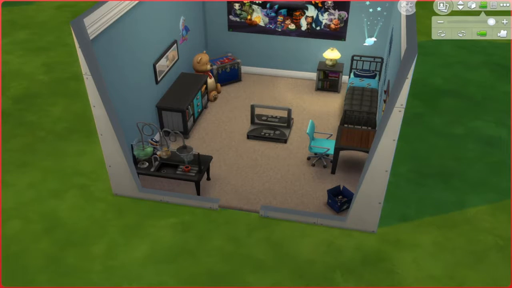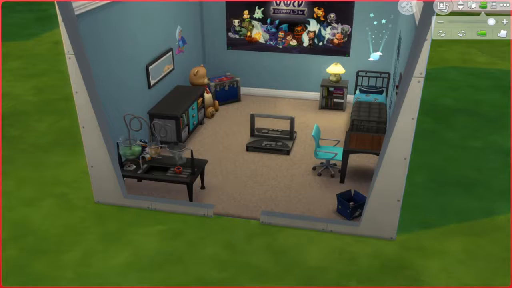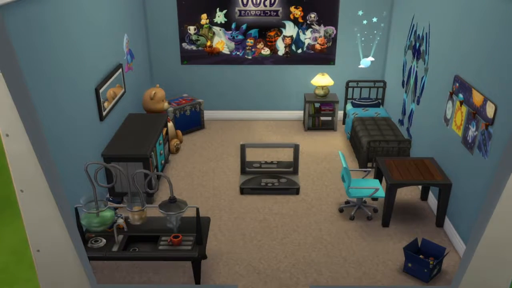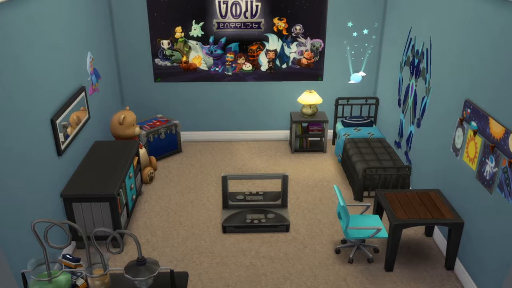So this is a great way for you to help with transforming a toddler bedroom to a child bedroom. We're gonna have some screenshots at the end.